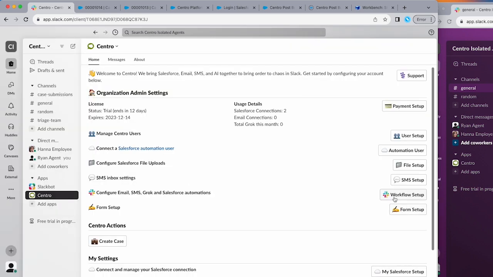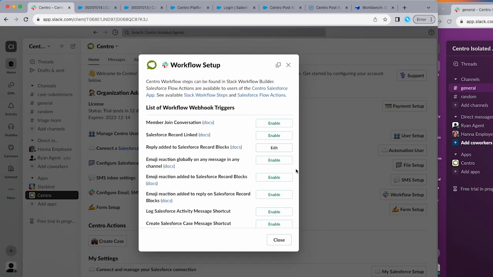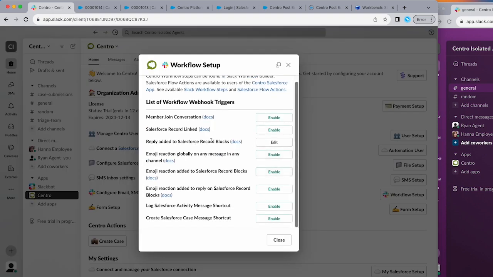Now on the workflow setup side, go ahead and click this. And you'll see that we need to just enable this thing called reply added to Salesforce record blocks. Remember I showed you a record block posting to both the triage channel and the case submitter channel. Well, those record blocks are really important to capture the thread and detect, has a new message been added to those Salesforce record blocks.